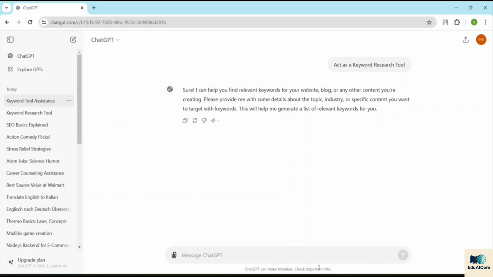Now I will tell it that I will give it a keyword or a set of keywords, and if there is any keyword that is not related to software engineer or software developer, please remove those.